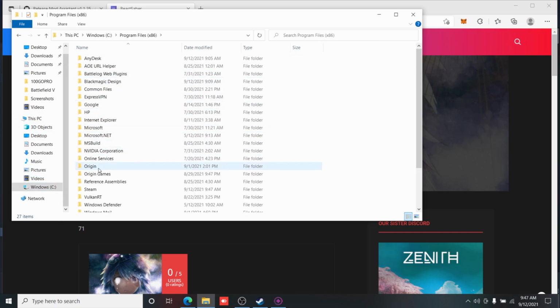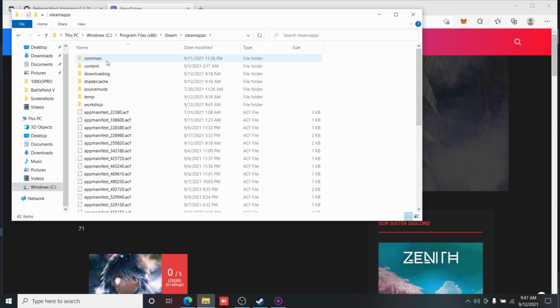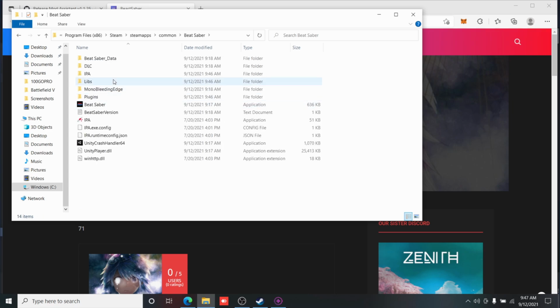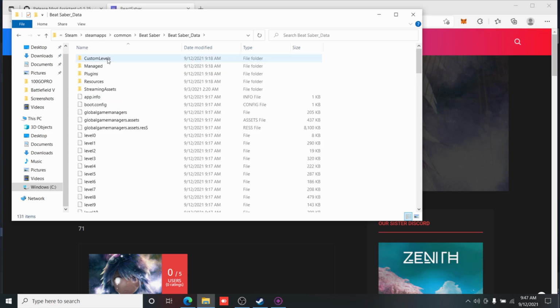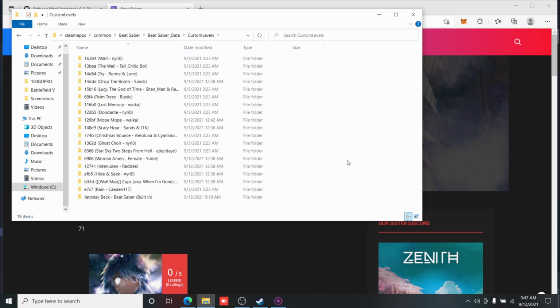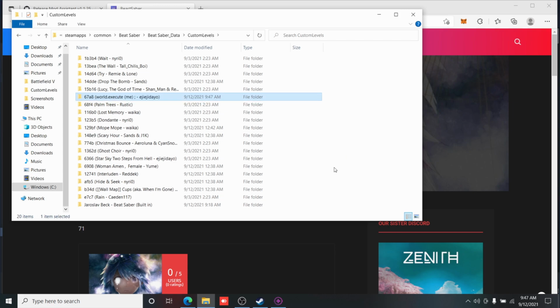Program Files (x86), Steam, steamapps, common, Beat Saber, Beat Saber_Data, CustomLevels. Paste your folder in there, and it will be in there when you open the game.